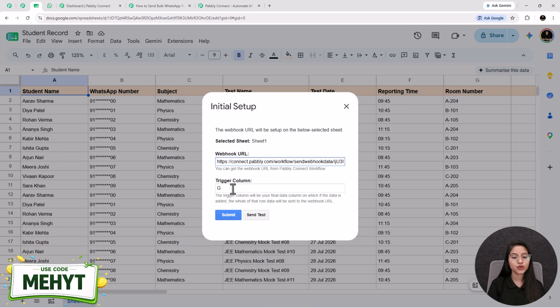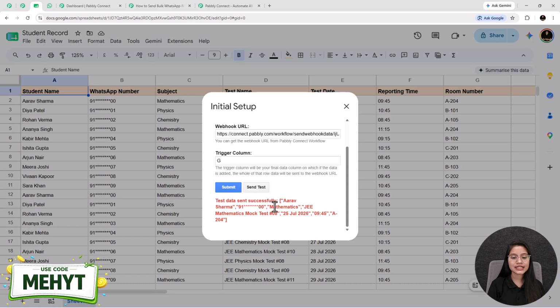After pasting the webhook URL, you need to enter the trigger column. See, the trigger column is the final data column where the data is added inside your sheet. So in my sheet, the trigger column is G. That's why I have entered G here. Next, I'm clicking on the send test button, and see, it says that test data sent successfully.